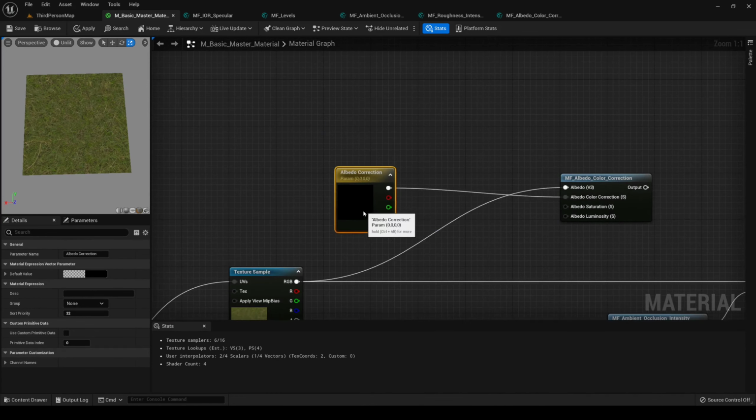I forgot to put the input color correction in vector 3, otherwise we can't change the color with scalar.